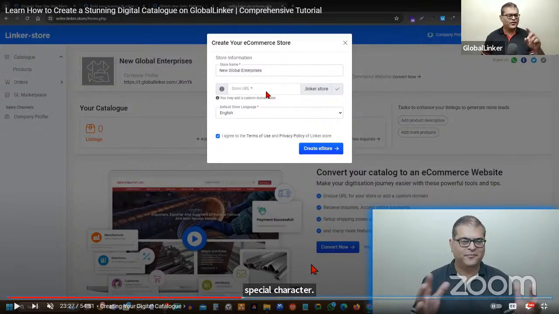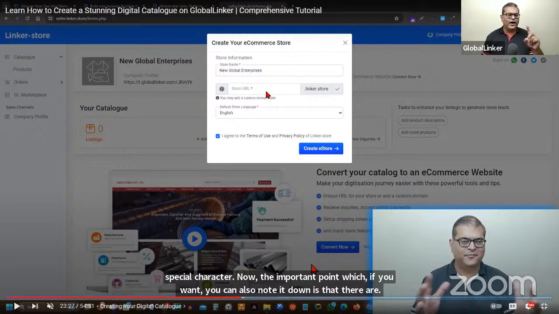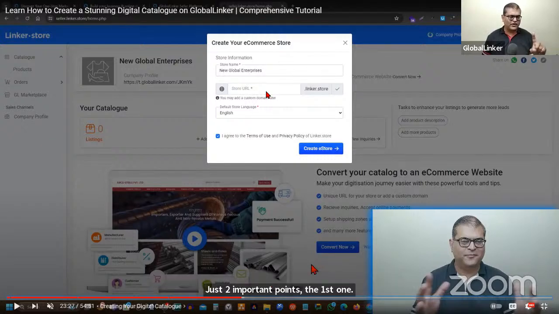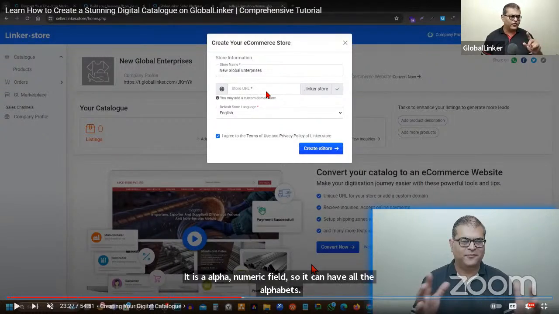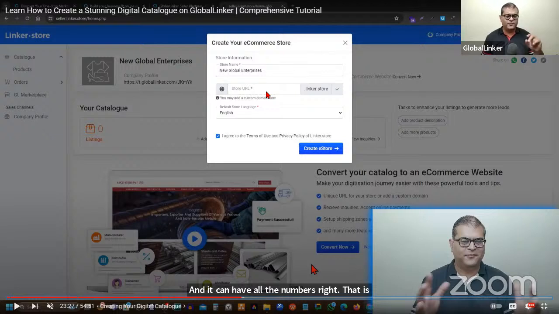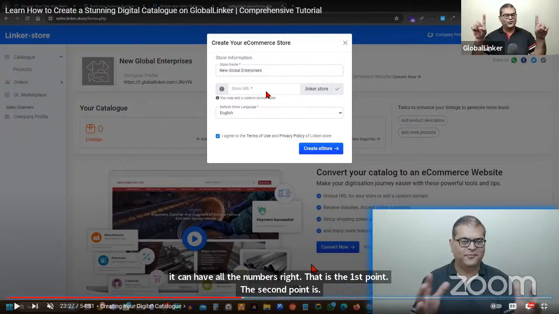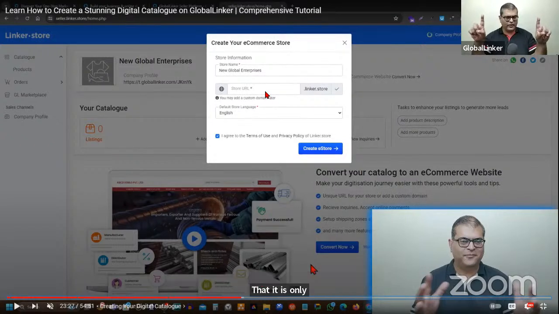Now, the important point, which if you want, you can also note it down, is that there are just two important points. The first one is that you can't use space or any special characters. It is an alphanumeric field, so it can have all the alphabets and it can have all the numbers, right? That is the first point. The second point is that it is only 25 characters. So the space is only 25 characters.